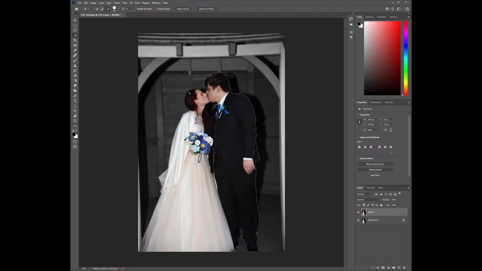And as you can see, it did a decent job selecting our subjects, but of course we need to refine it. So let's click this minus select quick selection tool and let's just select the excess. Right, we don't need it here. That's good. And we also need to select this wooden structure here.